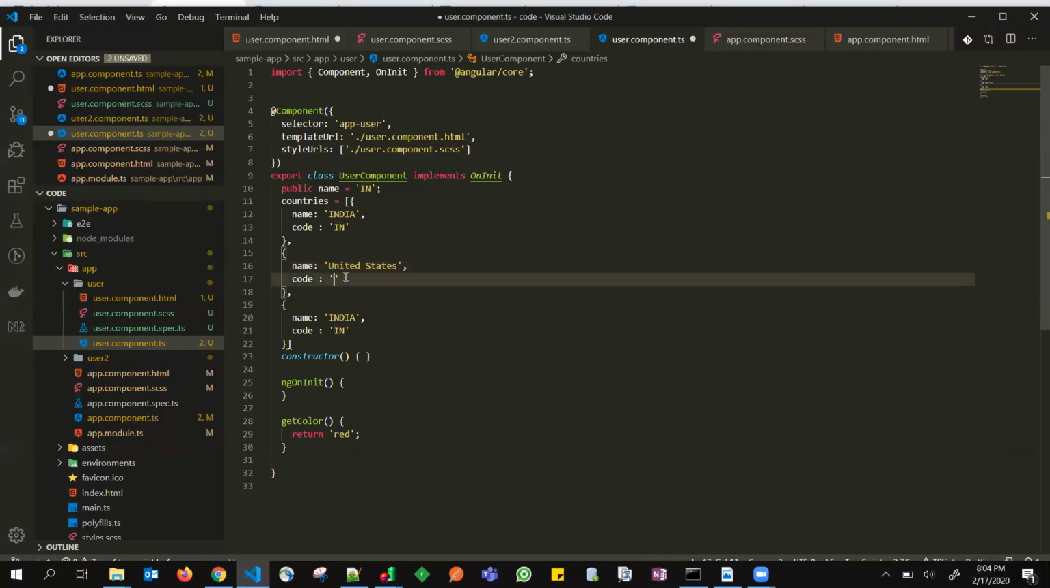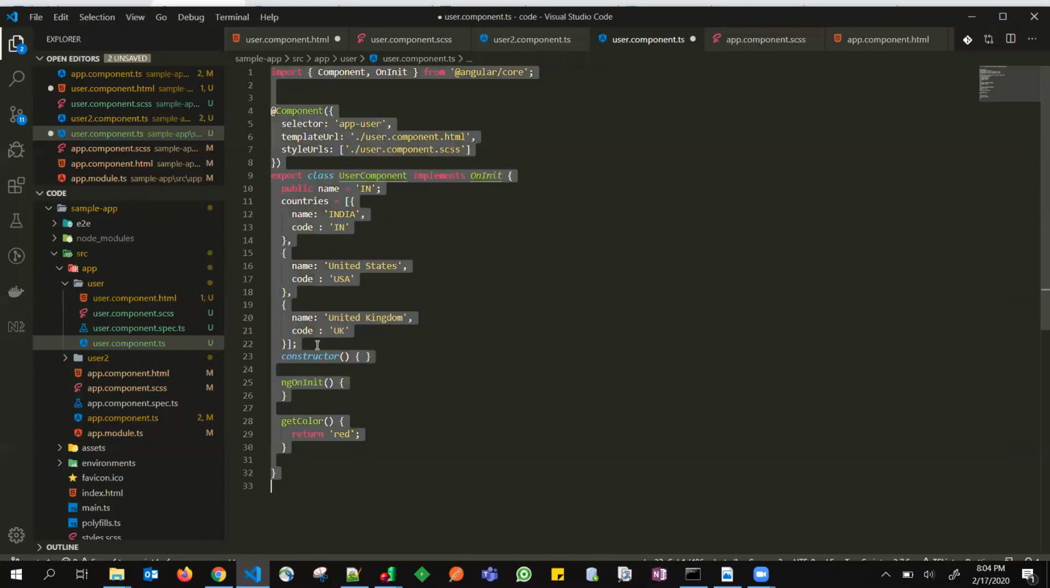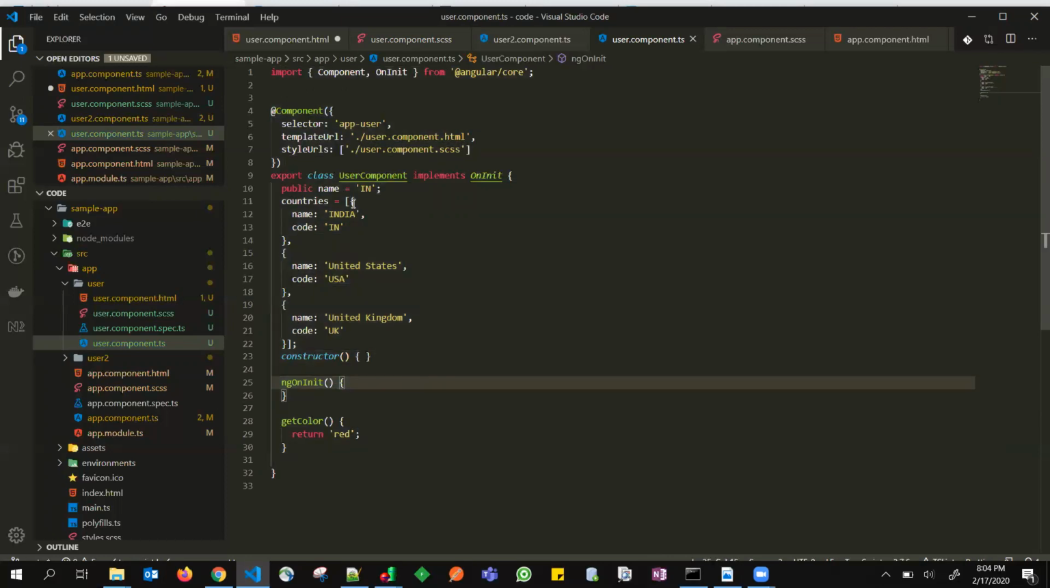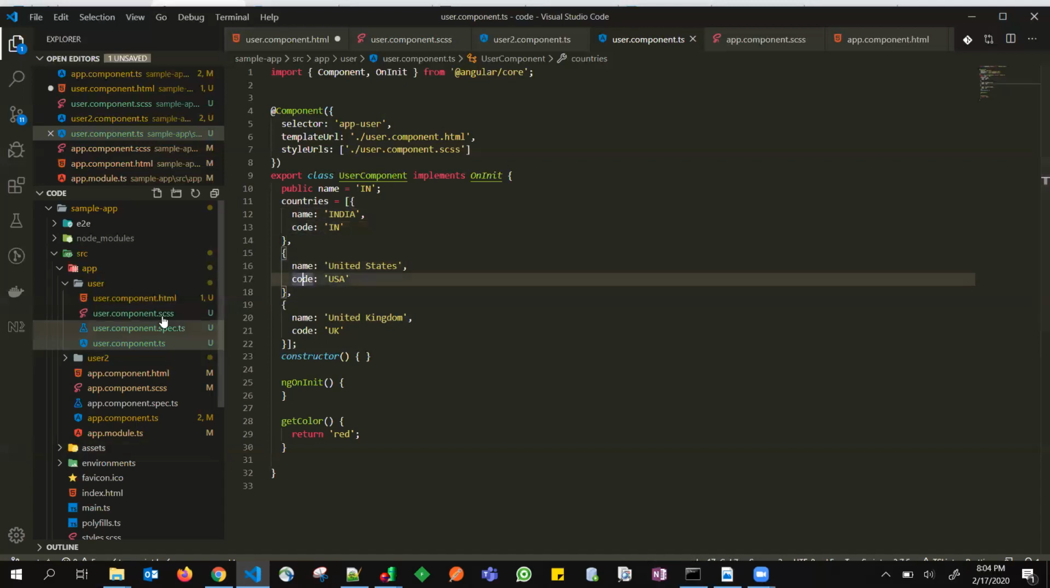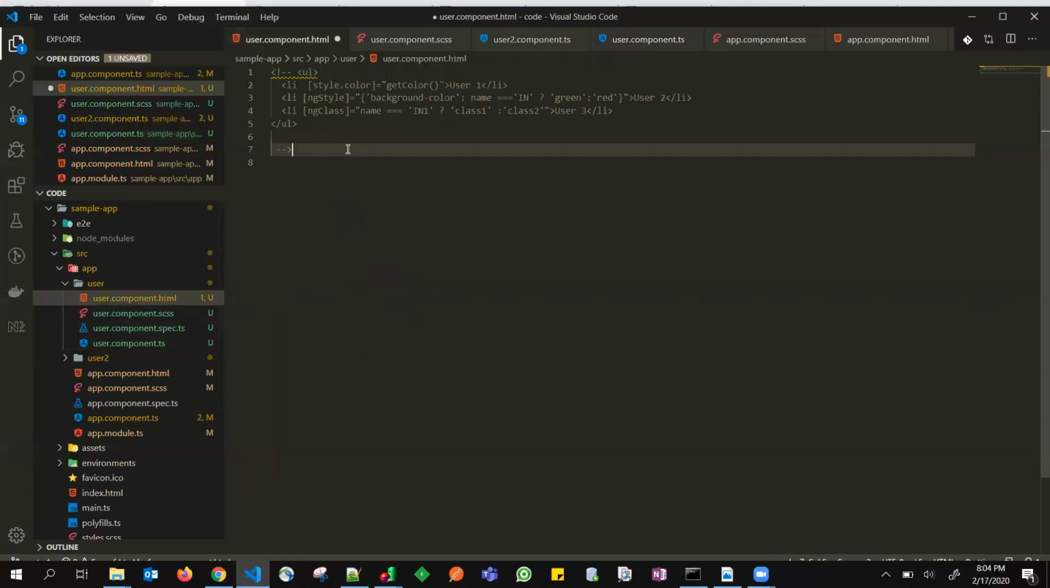I'll be using this USA, and I'll be using this UK. Now this is my array, and each is one object, which has two properties: a name property and a code property. Name and code. So I'll be displaying this in my list.